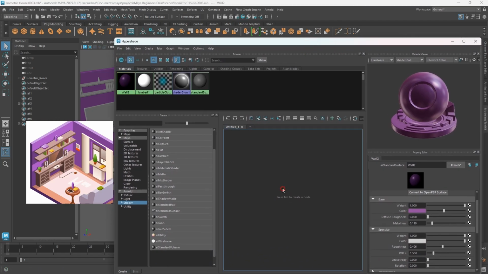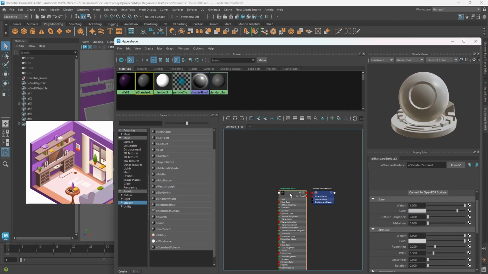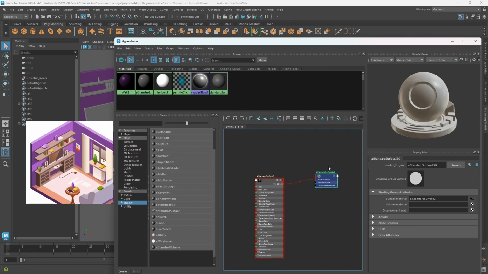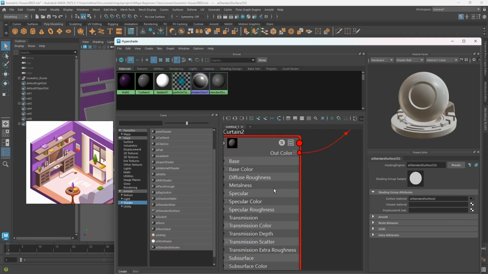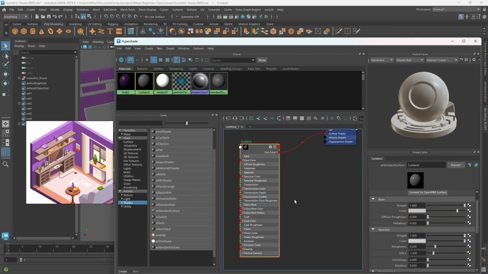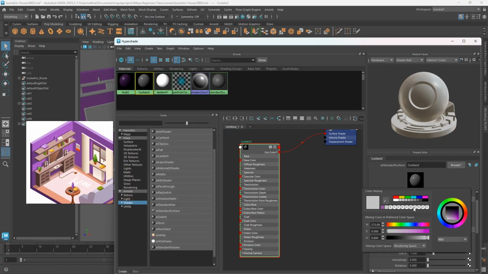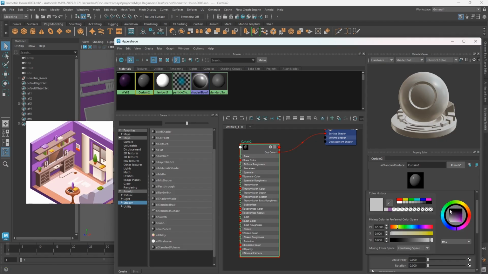Now we're going to add another. So we're going to hit tab, aiStandardSurface. So we select this, and now we're going to name this curtain. Hit enter, and that is actually going to name it curtain 2. And we're going to select this node, and right here, let's take a look at the curtain color. So that is what we have. So we're going to select this, and then let's go for something a little bit, let's see.